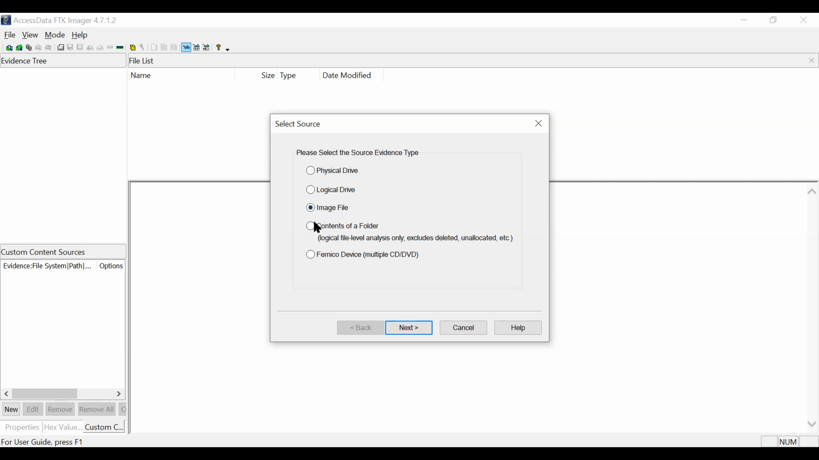The fourth one, when you want to just choose a particular folder, you remember when we said you're in a hurry, you only want to pick out a particular folder. That is when you will choose our fourth option, the contents of a folder. Then, of course, for DVDs and CDs, you will use this last option. So we want to use it for a flash disk. That's why we choose our very first option, which is our physical drive.